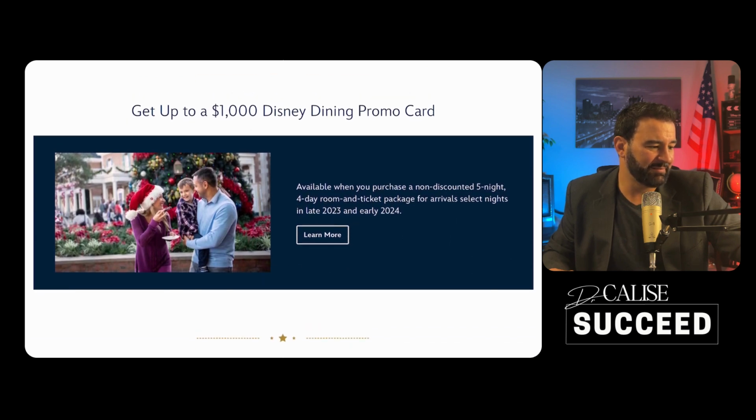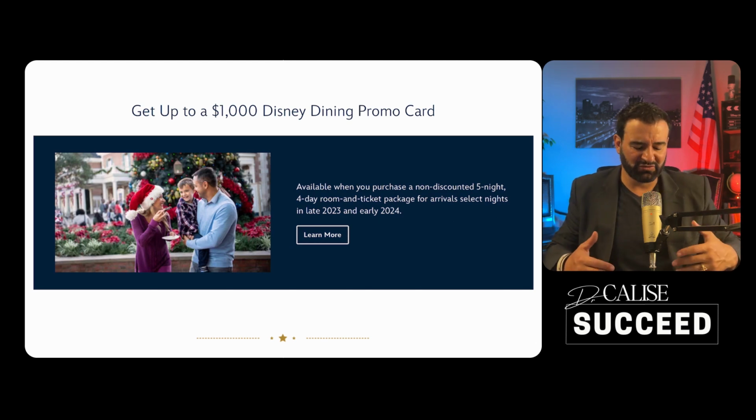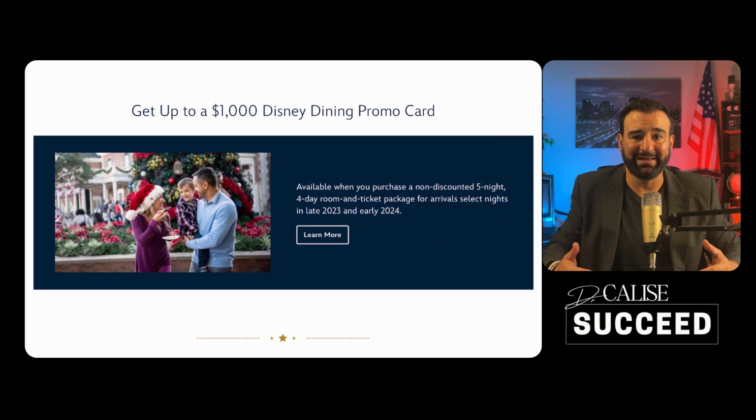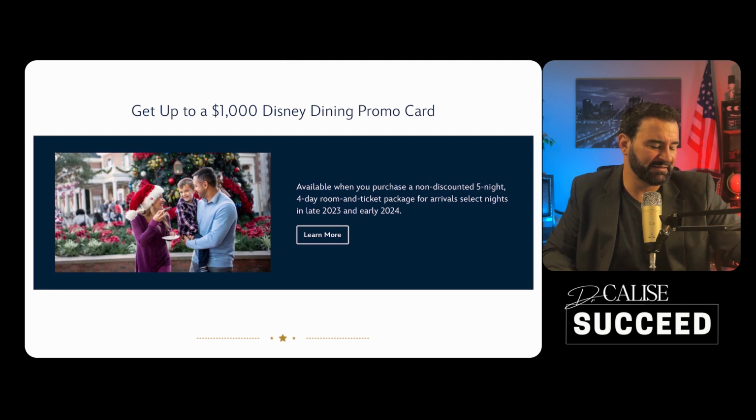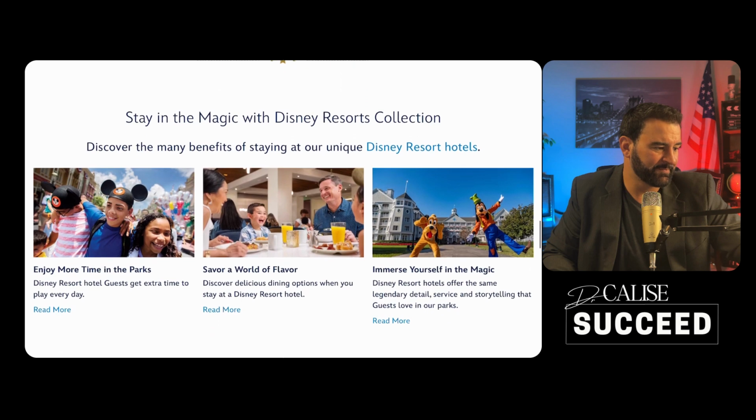Get up to $1,000 dining promo card. All right, so one of the questions could be, where do I eat? And another question would be, well, how am I going to afford this? So you can see a little discount in a sale they have going on. Available when you purchase a non-discounted 5-night, 4-day room and ticket package, and they give you a $1,000 Disney dining promo card.